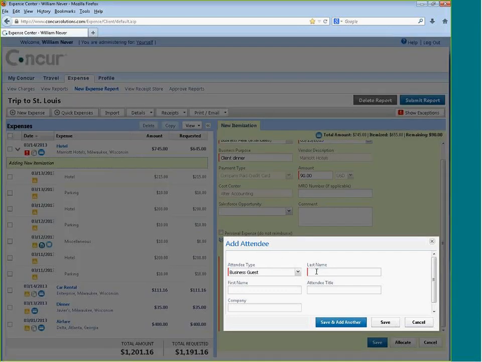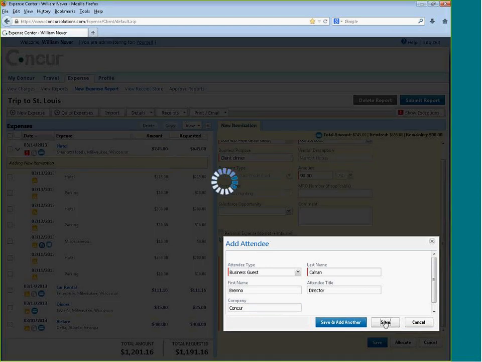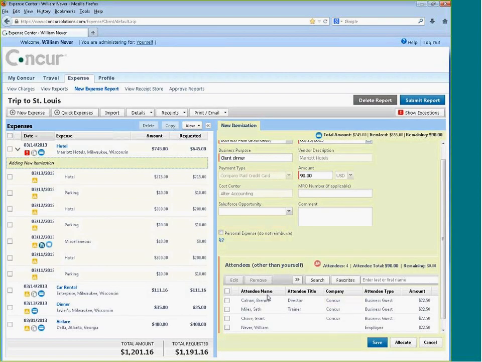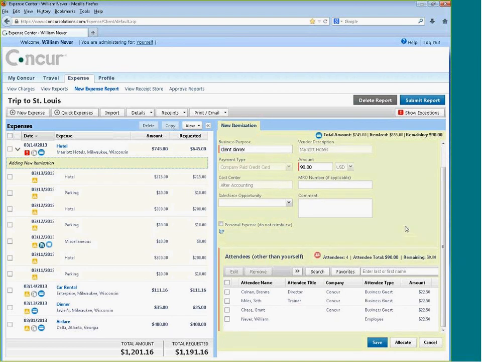Fill out their information. Now, the piece of information that's required is last name. You might want to fill out more than just their last name. So, one of my coworkers. Enter information and click save. See, Brenna Callan's been added as an attendee to my meal. And what Concur will do is now add Brenna Callan to my list of favorites. So the next time she attends a meal with me, I'll find her from my favorites list.